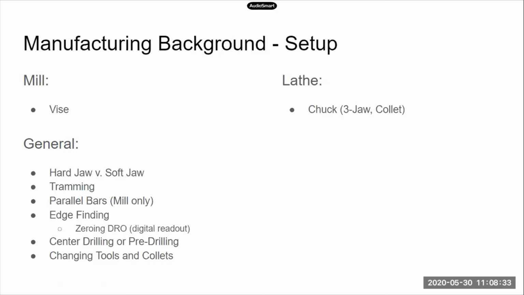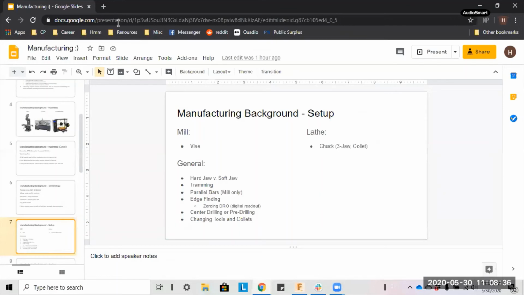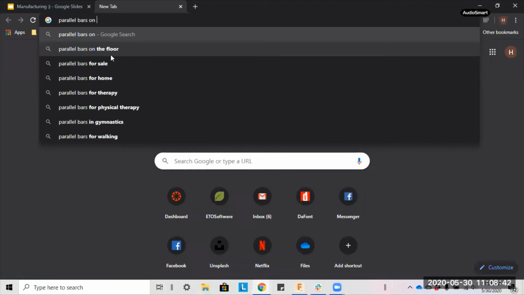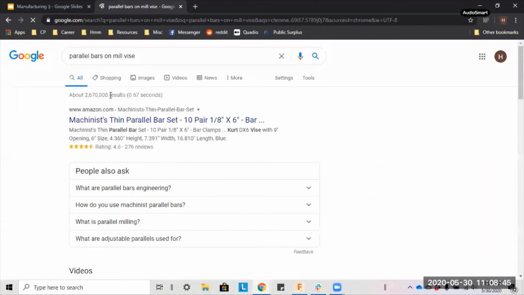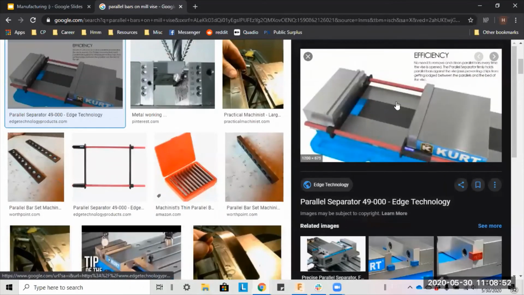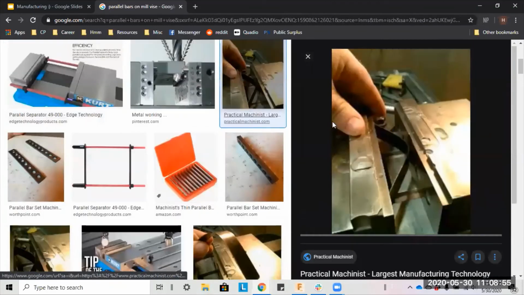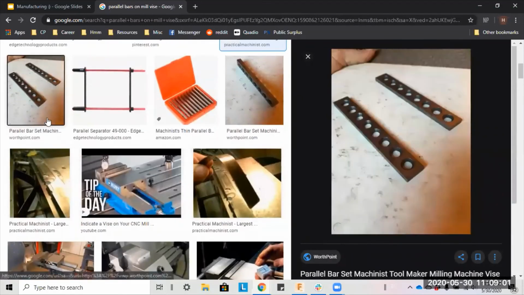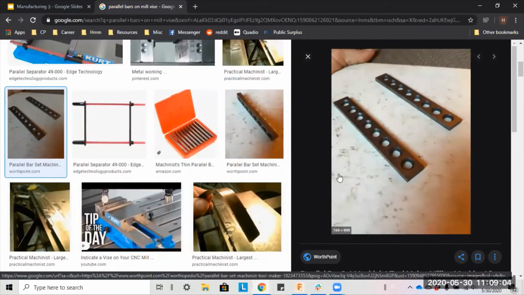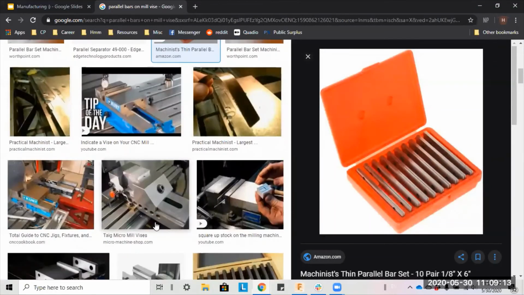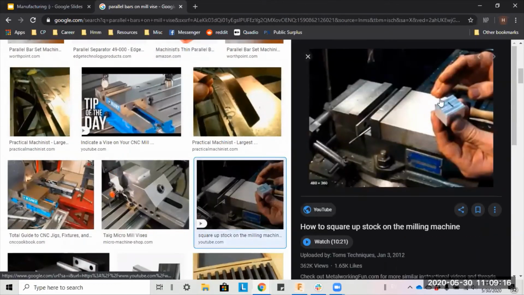So I should have included an image with this. Let's see, this one should go. So this is what the vise would look like, typically. And this is actually probably a better picture. All right, so a parallel bar will look something like this. They don't necessarily have holes in them like this. They will typically come in a set. They have different heights. As you have different heights of materials, you'll want to use different height parallel bars.